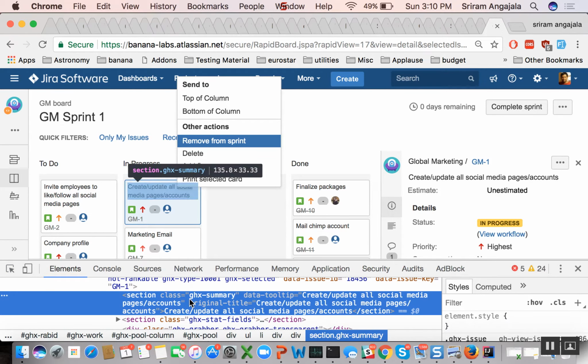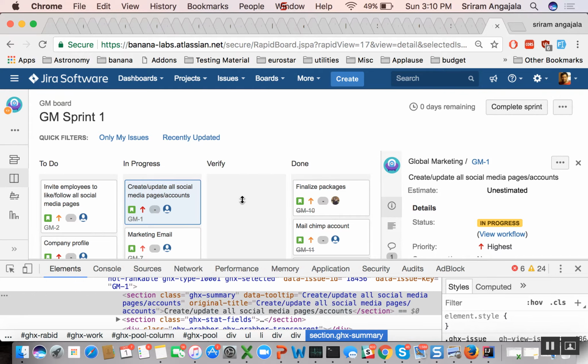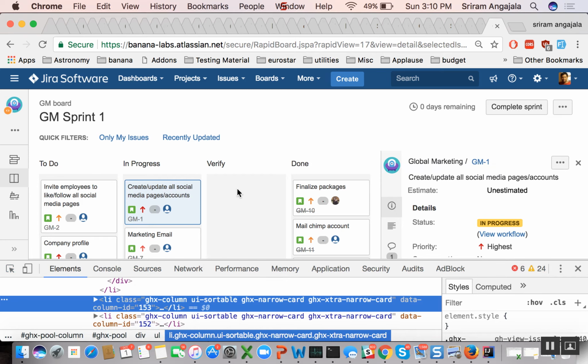Getting the locator is your headache. You know how to do it: XPath, whatever it is. In this case, you can use the title, the original title also. That will be a unique thing. You can use that as an XPath attribute, find that particular text, put it into your XPath, and then get that element. So that is A. What is B? B is this column, right?